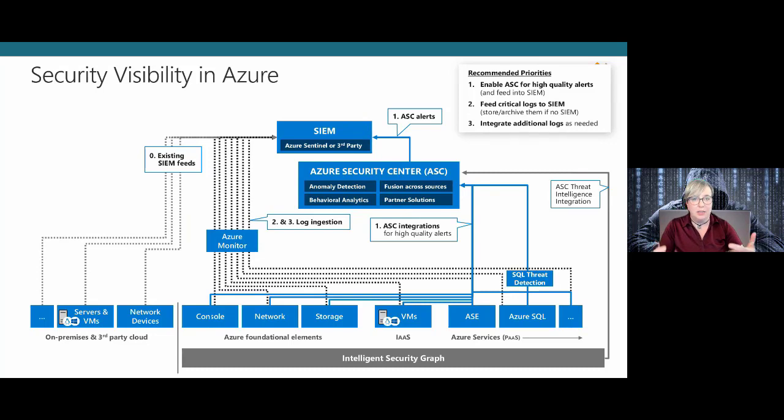It's interesting. They're not quite twins. Maybe they're fraternal twins, right? They don't look the exact same, but they have features that are very similar. So you can tell they're very related, and they're very much partnered up in the security side of the Azure ecosystem. So you can always integrate additional logs as needed as well.